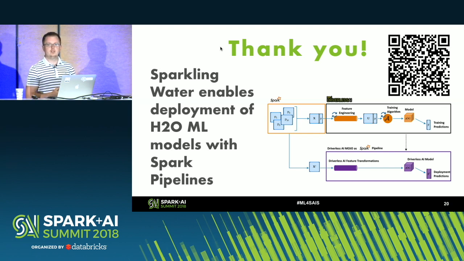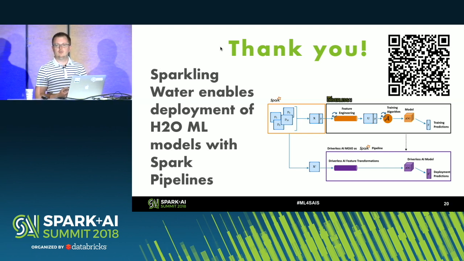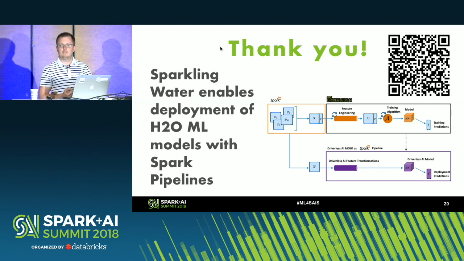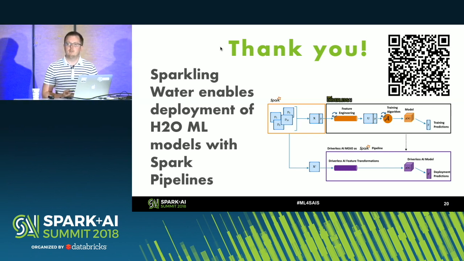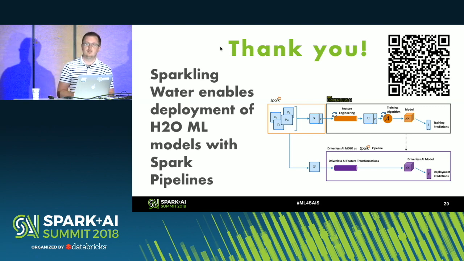Hi, hello. Is there an option to deploy the H2O model without using Sparkling Water? An option to deploy the H2O model in a Spark pipeline without Sparkling Water? Without the Sparkling Water product.